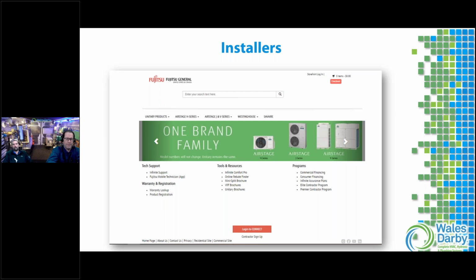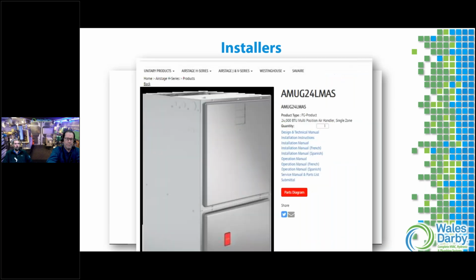But there's details in those instructions that we need to get to. So if we're not familiar, I'm going to run down real quick. Again, you don't have to log in, right from the Connect.Fujitsu General website. Plug in a model number of what you may be working on or about to install. In this case, I put in a multi-position. That was actually the equipment that they called me on yesterday.